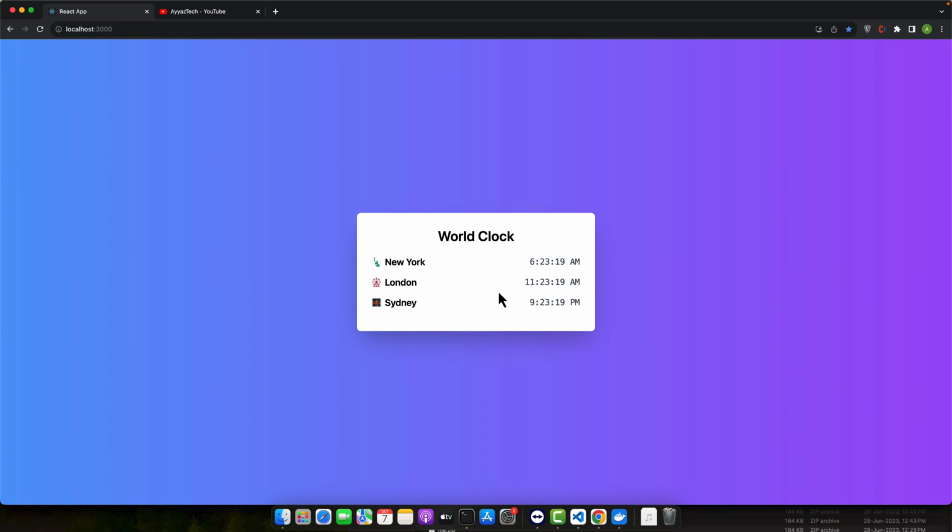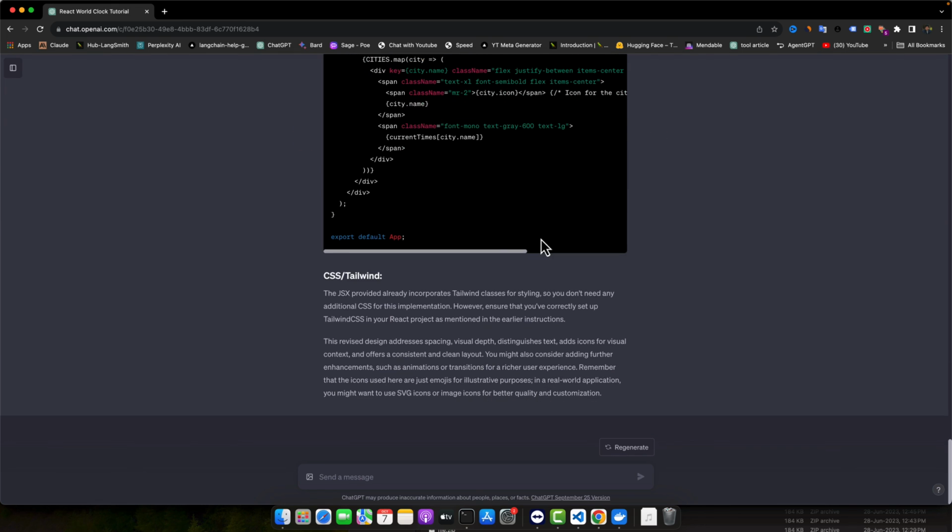All right, I see a lot of improvements here. I can see that icon has been added and the spacing issue has been fixed and the text is bolder than before, and I also feel the improvement in the card as well. So it's saying that the revised design addresses spacing, visual depth, distinguishes text, adds icons for visual context, and offers consistent and clean layout. You might also consider adding further enhancements.